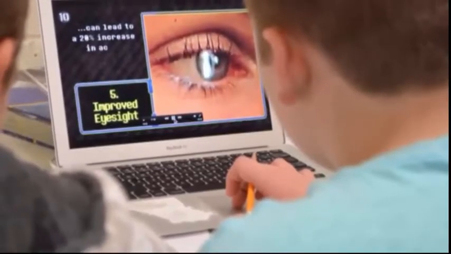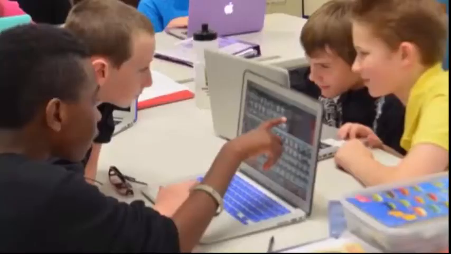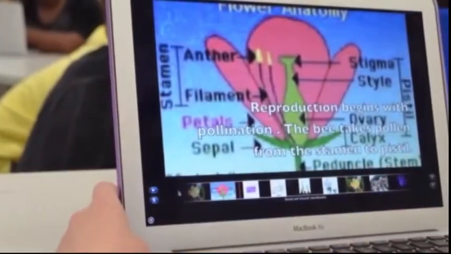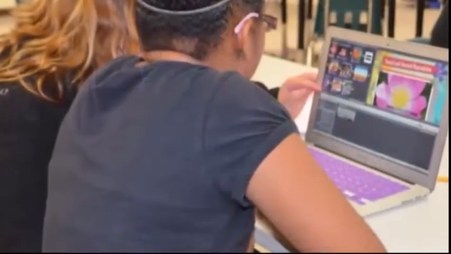The digital creation rotation focused on project-based learning. Students used technology to present information they learned in a creative way. The students were highly engaged and were able to apply their knowledge during this time.